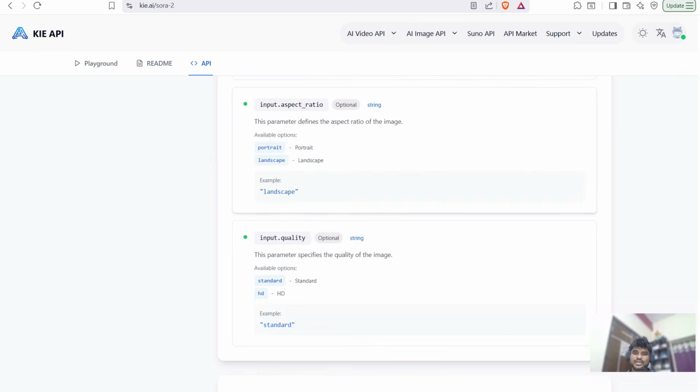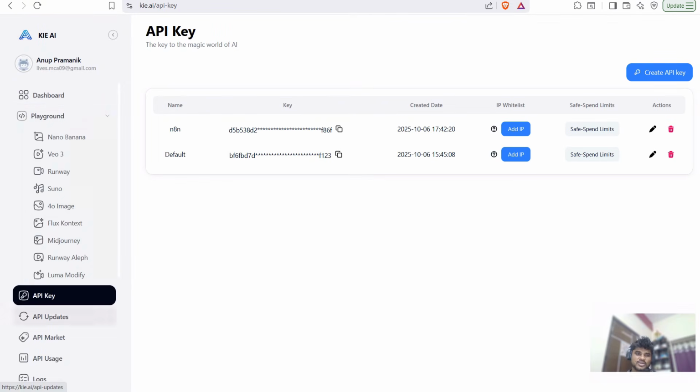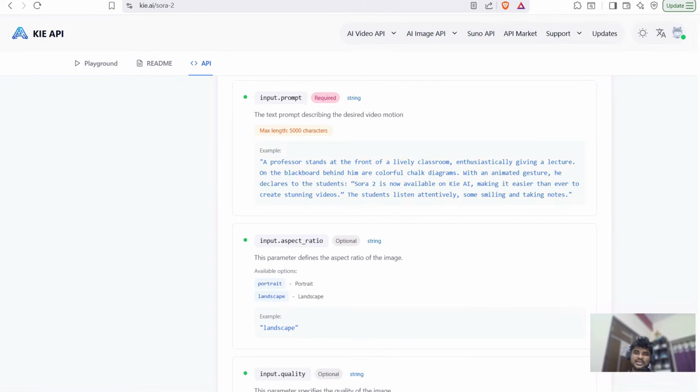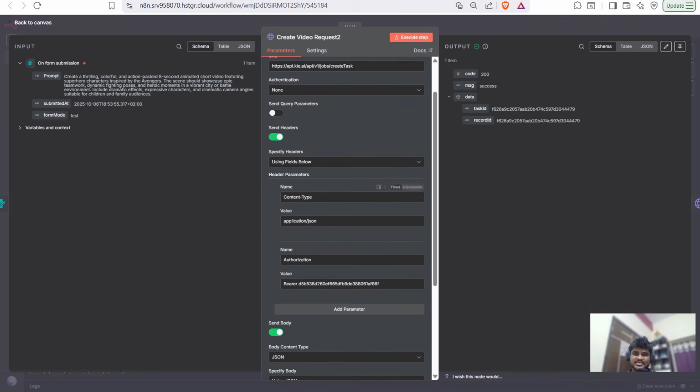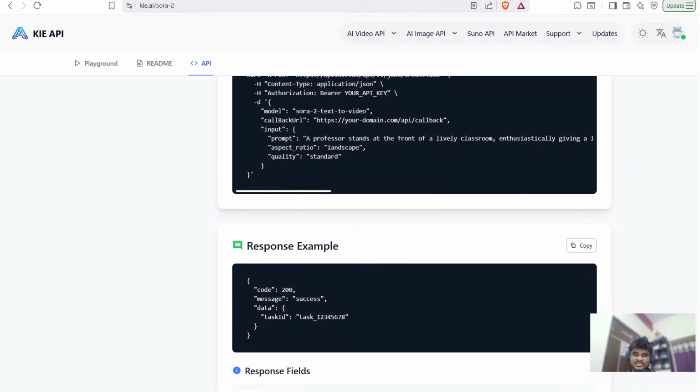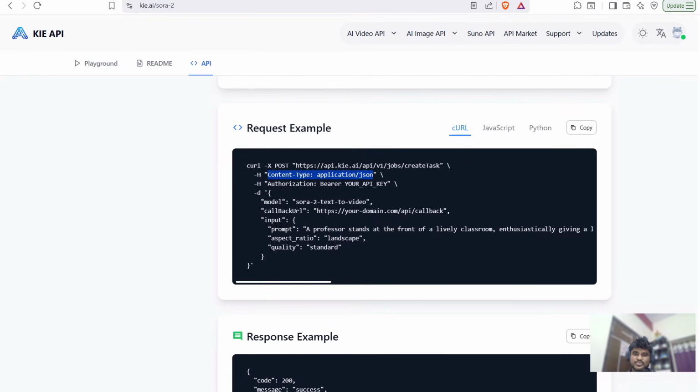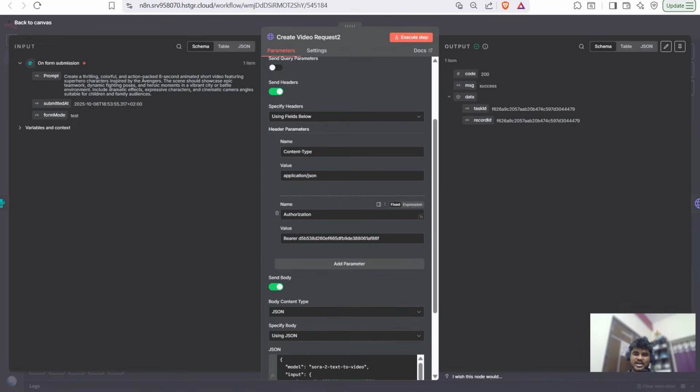bearer your API key. To get your API key, click on dashboard, then go to API key, and you can generate your API key from create API key. You just need to copy the API key, and next you need to click on send headers. The first parameter will be content type, the value will be application/json. The second header will be the authorization and the bearer token. So you can see I have input the authorization and my API key.